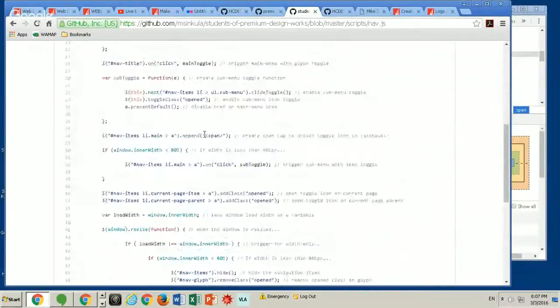So first and foremost, what I had to do was get element by ID, nav items li main a, and append a span tag onto it. Create the span tag to attach the toggle icon to. I'm not going to say that out loud.